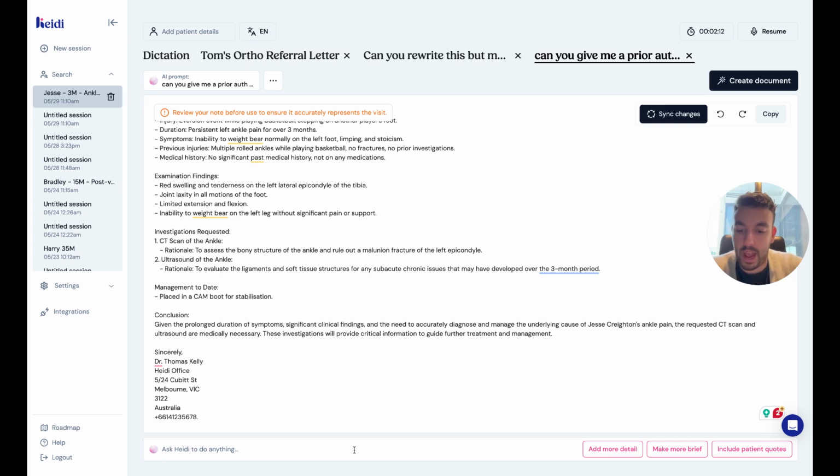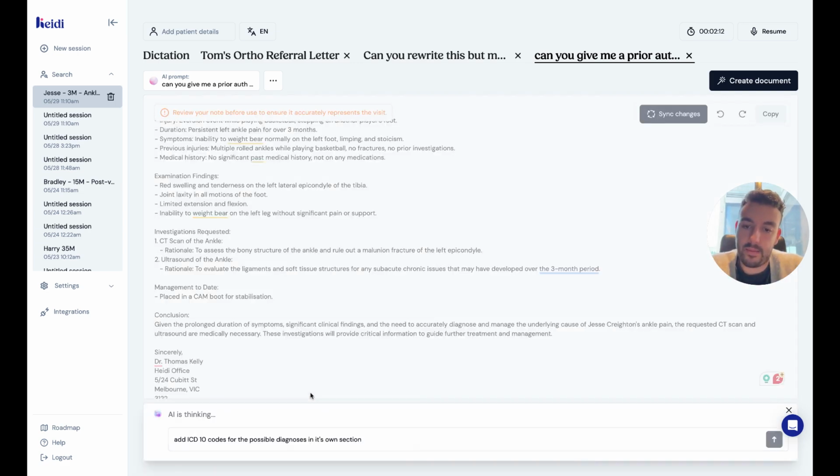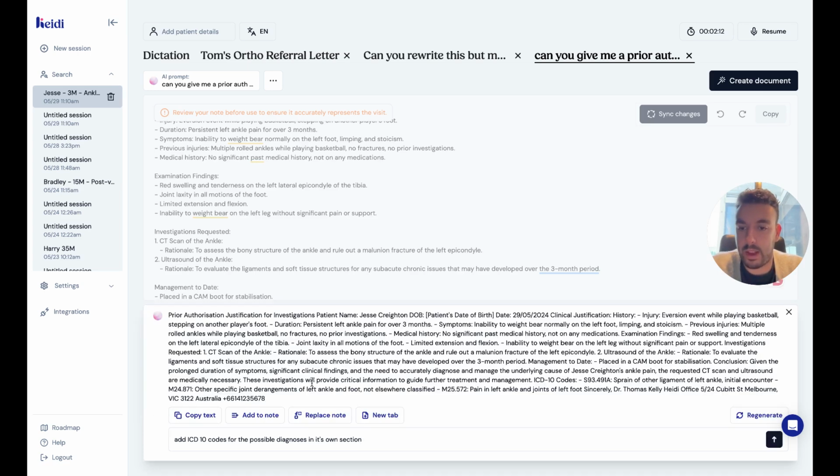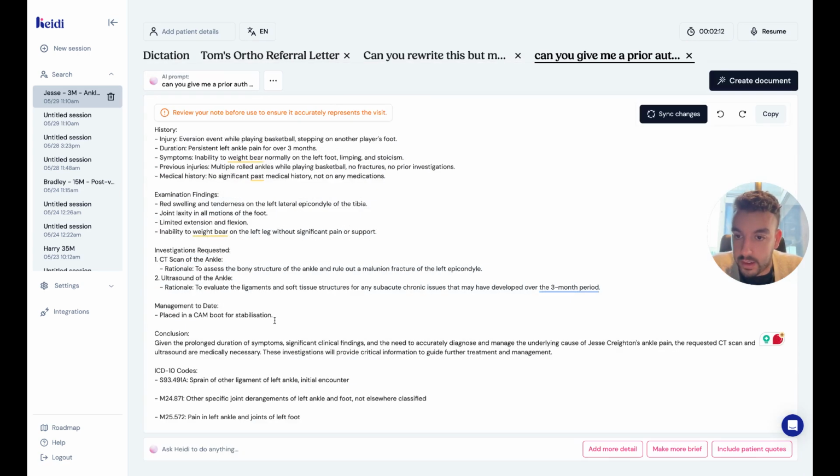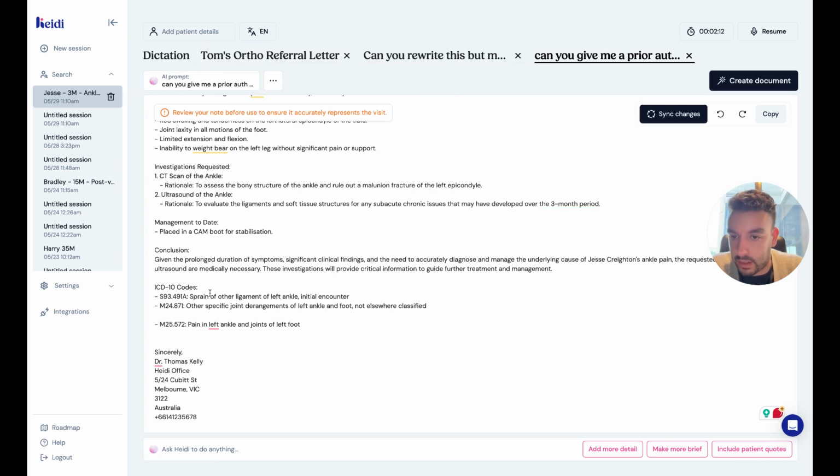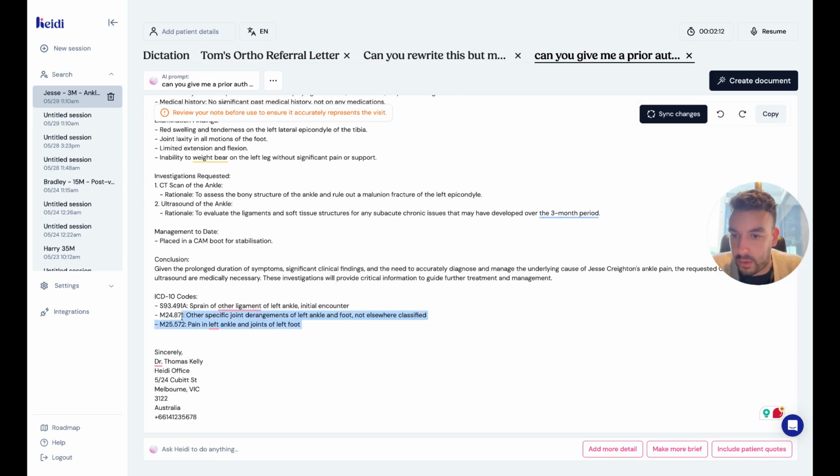and maybe I want to add ICD-10 codes for the possible diagnoses in its own section. And Heidi's going to go ahead and do that for us. So it's really like that kind of chat with AI experience. And now I'm going to replace the note, and now you can see it's got its own section for the pain, the other specific joint arrangements, and sprain of the left ankle.